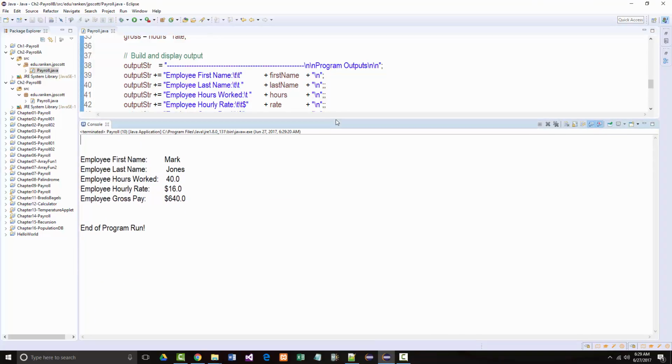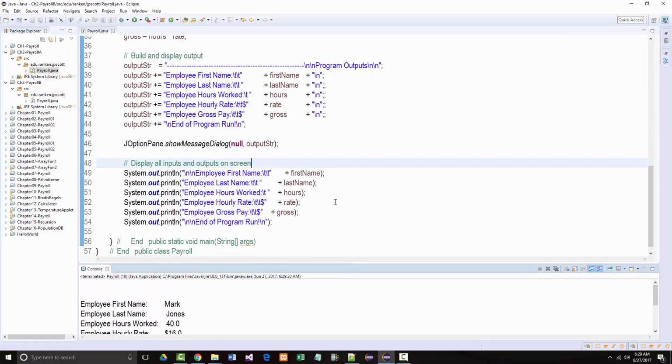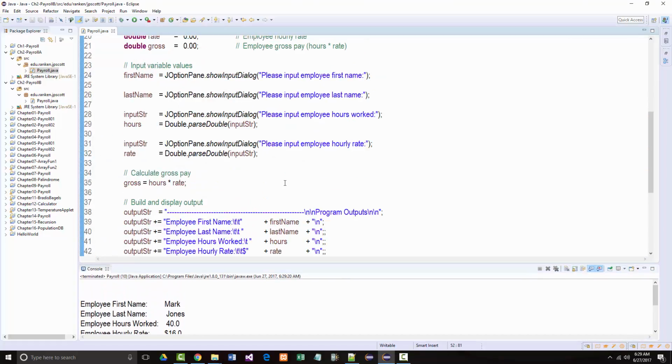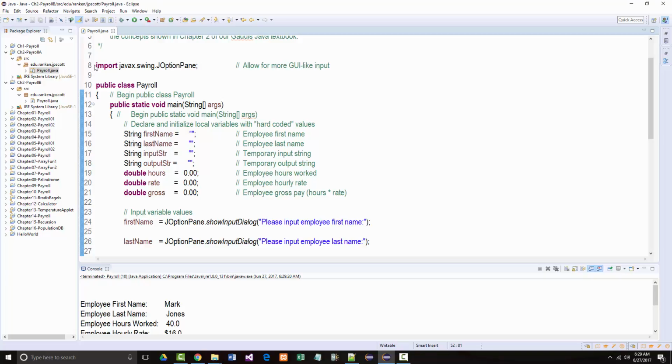All right, so how did this program differ from the previous one? Well, it's GUI-ized. Instead of importing java.util.Scanner, we're importing javax.swing.JOptionPane. Give you a very quick little historical perspective that you may not care anything about.